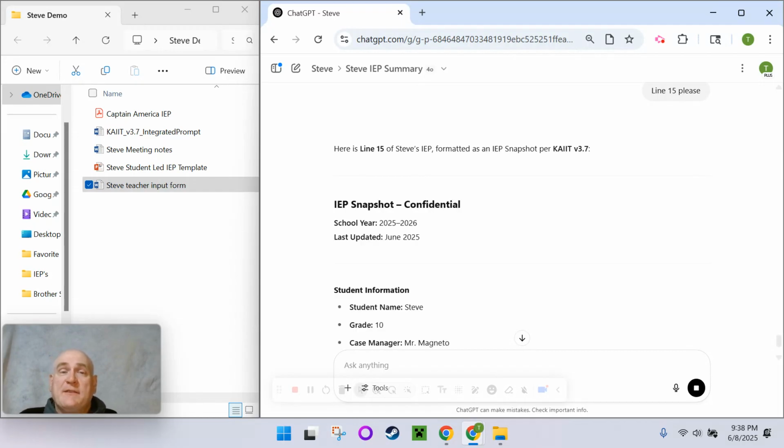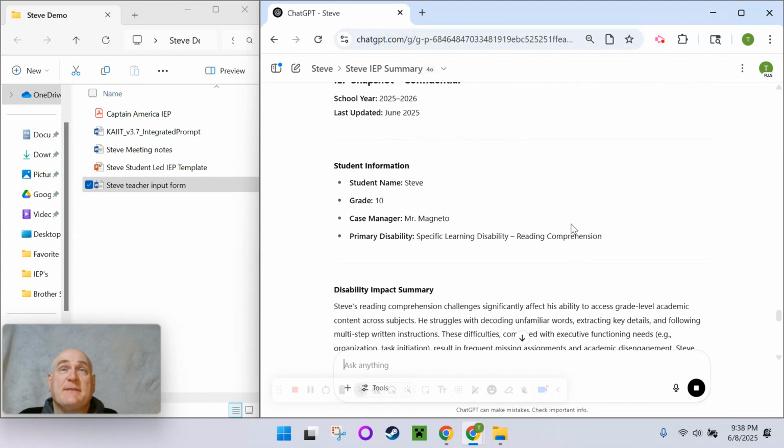KAIIT also builds a one-page student snapshot to share with general education teachers, succinct and exportable. These can be tailored to fit your district's formatting or expectations.